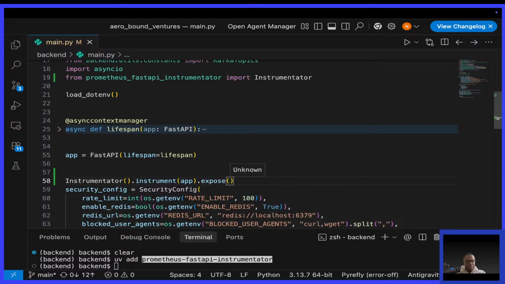Okay, so now this creates a new endpoint. When you say expose and pass up, it creates a new endpoint. That endpoint will be called /metrics. You're going to see it's going to be added automatically.